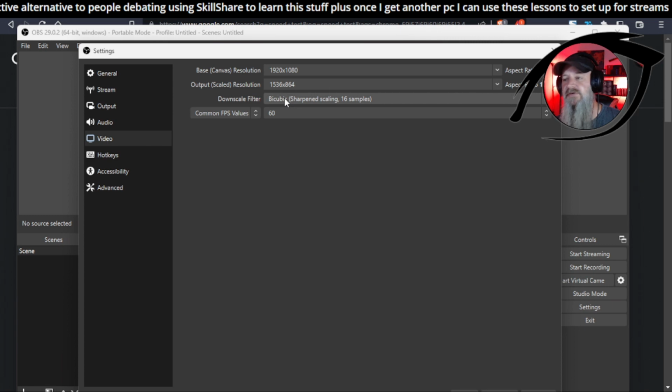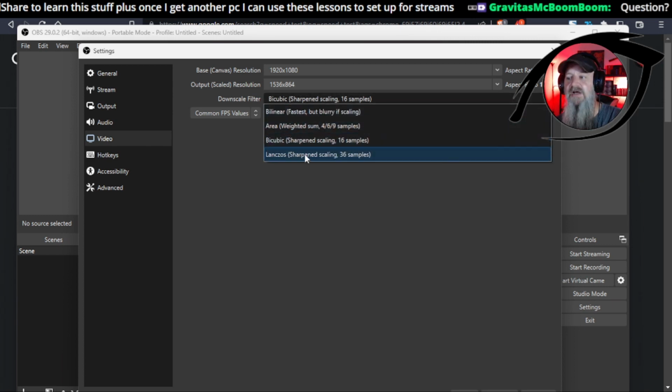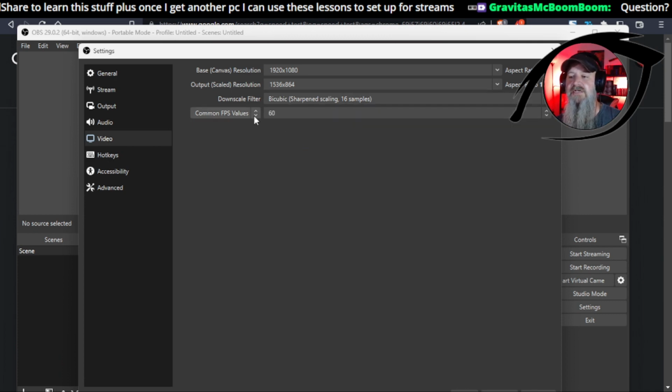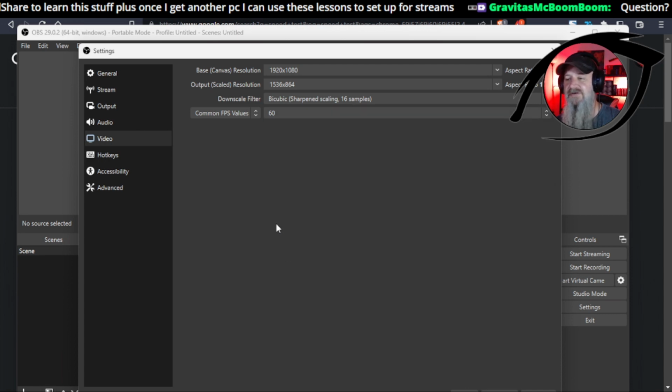The downscale filter should always be bicubic. Lanczos is the other option. No, I am not a graphics genius. I don't know the differences. Ask your question, Gravitas. I'm right here. Feel free. Pop it in chat. Leave it at bicubic, and your common FPS, again, you can do 59.4. I recommend just leaving it at 60. It'll fluctuate a little bit, but leave it there.